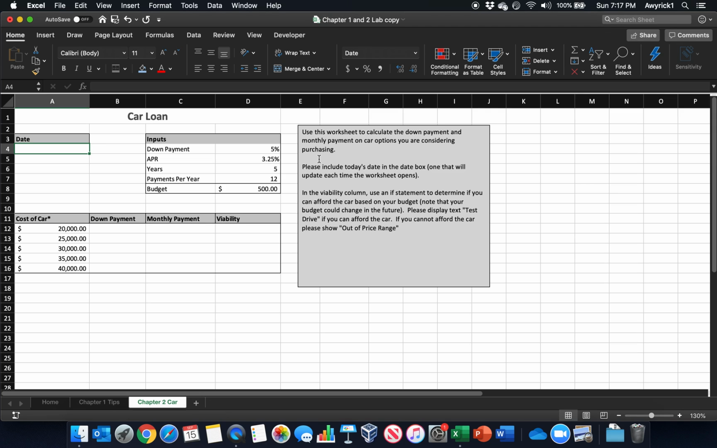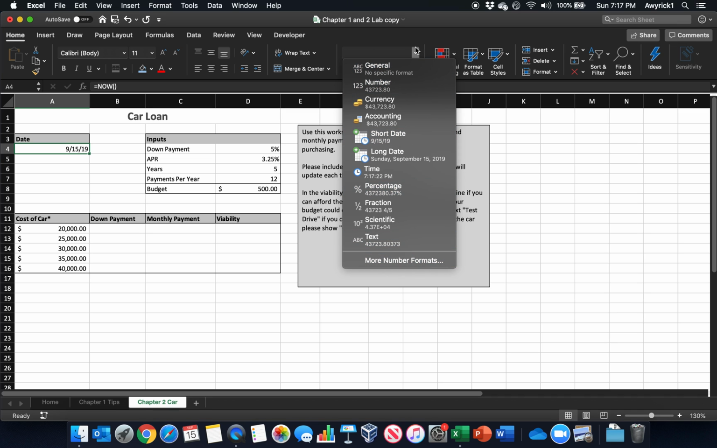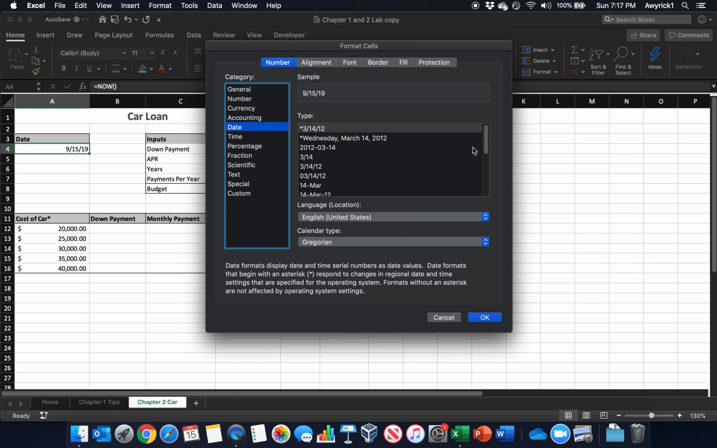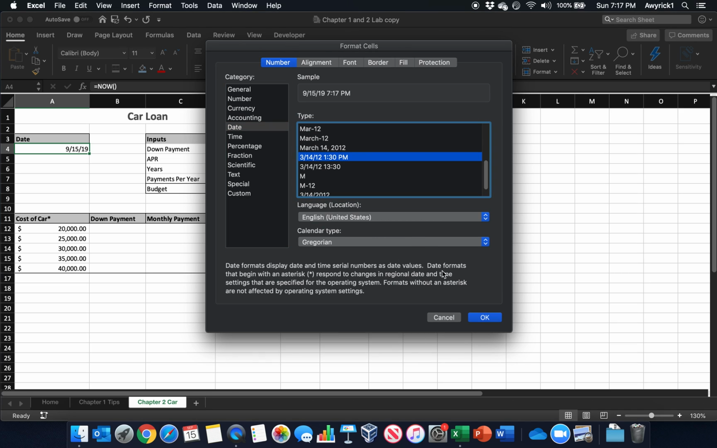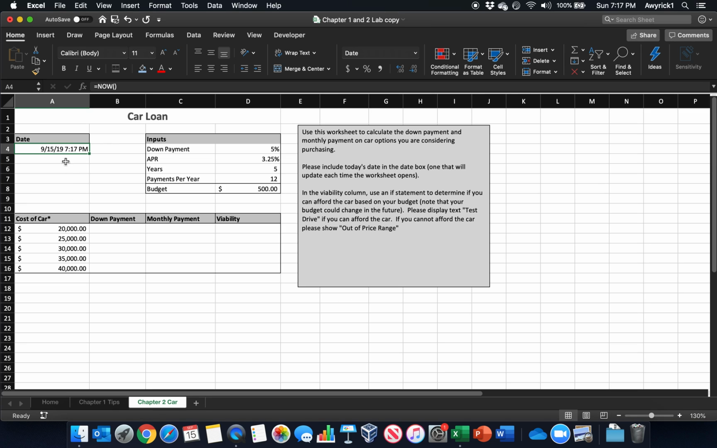It says, please include today's date in the date box. So we simply do =TODAY(), and it spits out 9/15, which is what day it is right now. We can also do a function called NOW. So if I do the function called NOW, it still spits out today's date, but I can change my date format by coming up here and clicking the drop-down box, and maybe I want a date that shows the time as well. So if I wanted to know exactly what time it is right now, 7:17 p.m., I could get the date and the time by using the NOW function.